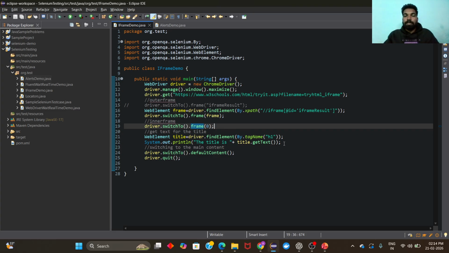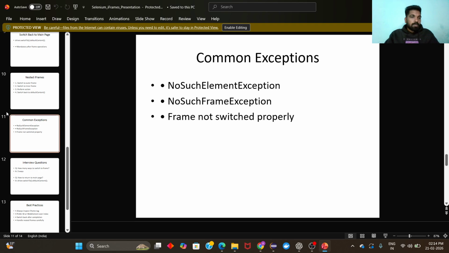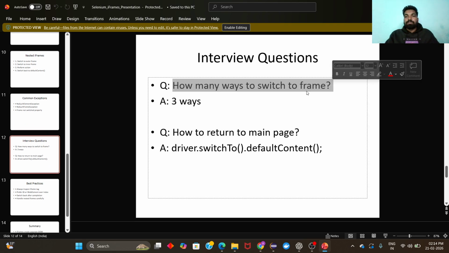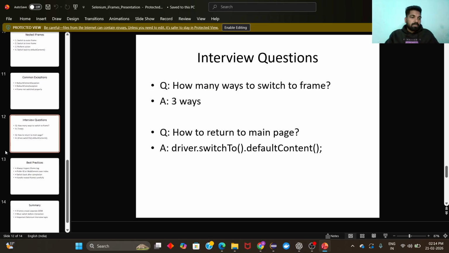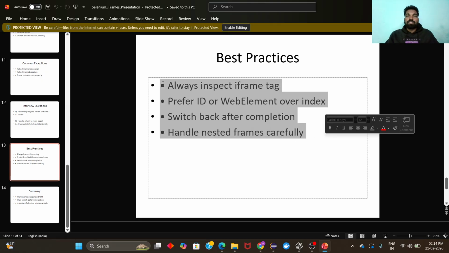So we'll go to the documentation again. Common exceptions we have seen. Interview questions. How many ways to switch to iFrames? 3 ways. Only 3 ways are there. How to return to the main default content. Best practices. Always inspect iFrame tag. Prefer ID or web element over index. Switch back to the default after completion. Handle nested frames carefully. All these 4 things were included in the video. I have shown you everything.